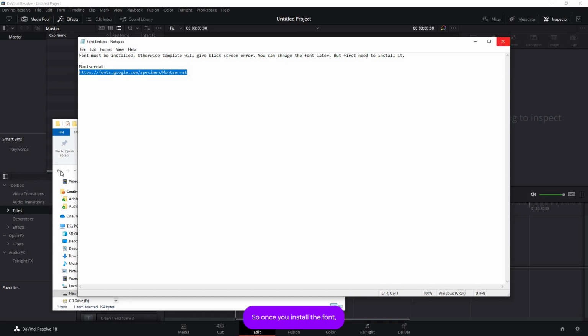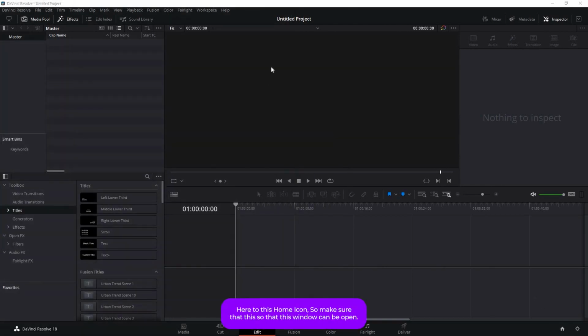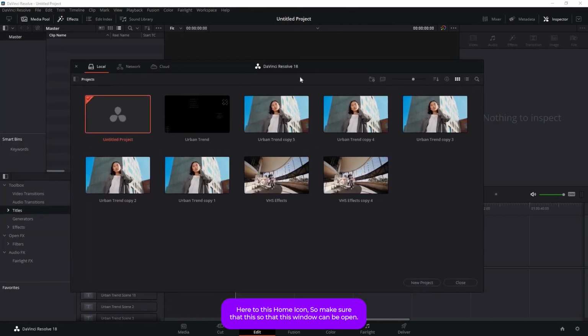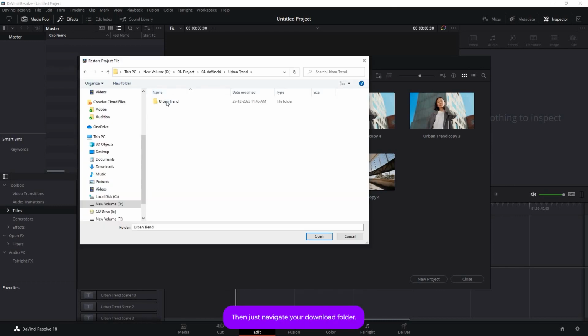So once you install the font, now you can just go back and now let's see how to install this template. For that, open up your DaVinci Resolve and come over here, this home icon. So make sure that this window can be open. Now just right click on any blank space and over here just click on this restore project archive. Then just navigate to your download folder, open up that, open up the urban trend folder, and once you find the .dre file, just select this and click open.